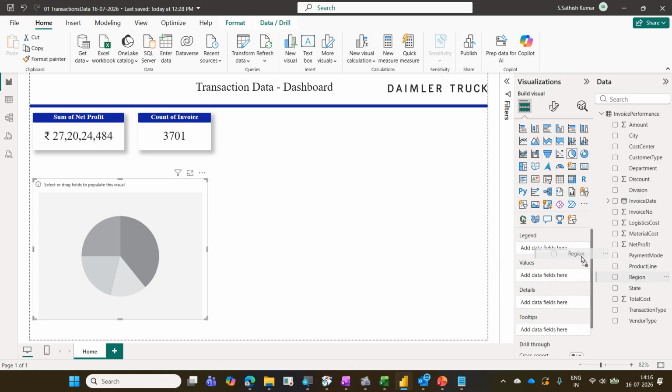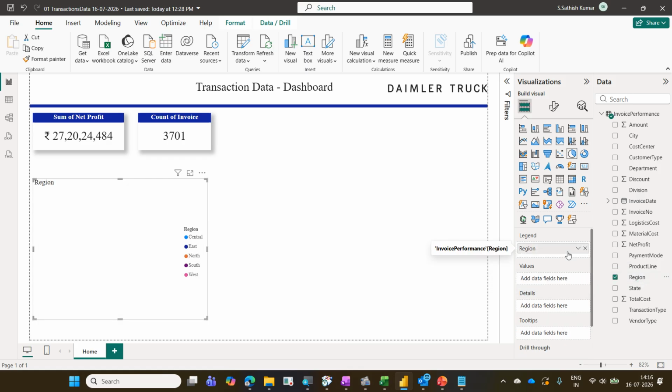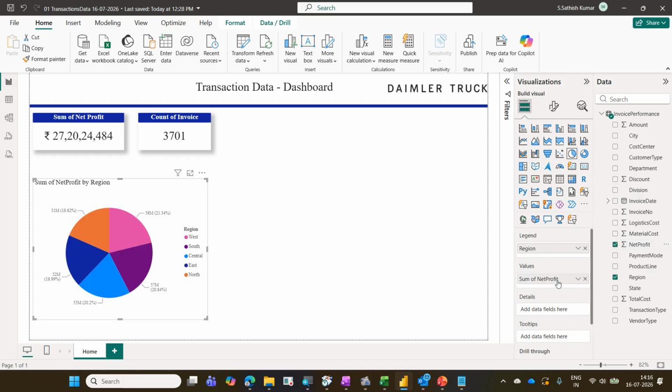Legend. And I want sum of net profit. Where do we drag that net profit? Values. That's it. If you understand this, as I indicated, 90% of your chart is completed. So which wise, that should be first. Whichever you want to summarize it, that should be second. Most of the chart, 90%, only maybe for the decomposition tree, maybe for the waterfall, it may change. All the other charts, same thing.